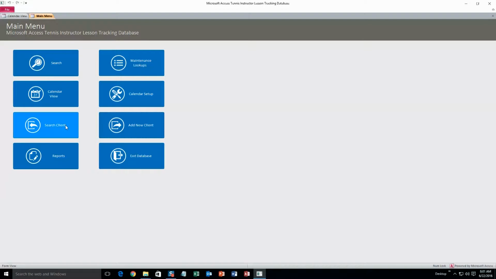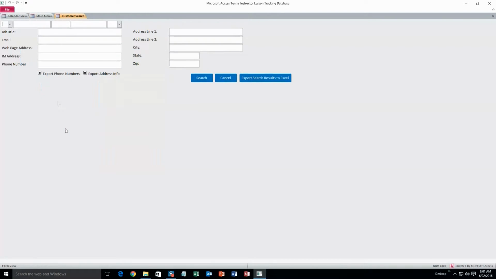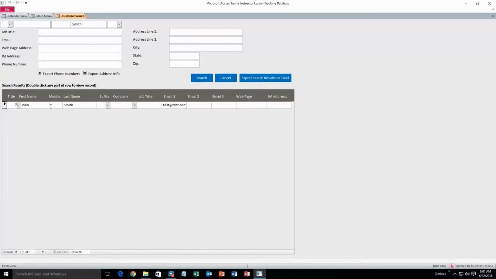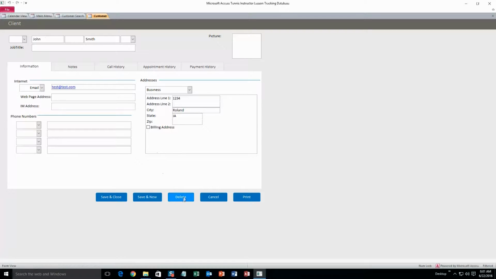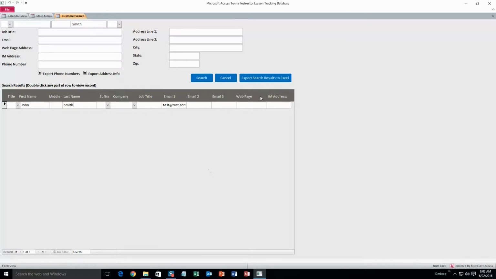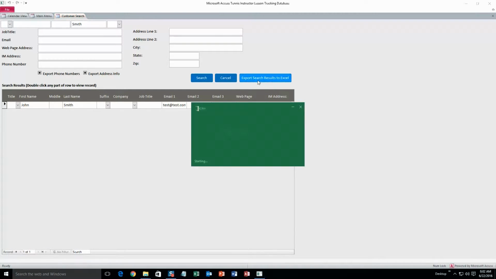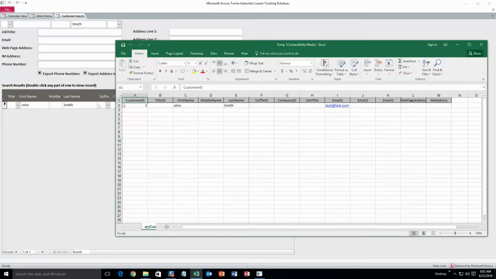Alright, now that the client is in the database, we can now search for that client. So we can search by any of these criteria. I'm just going to fill out a last name, so it was Smith, and then hit search. And there's that client that we just created, John Smith. From here you can double click on this and it will bring you back to the client form. Here you can edit or delete any information, and you can delete the client as a whole. You can also export the search results to Excel, so it would pull all of that information into a new workbook for you.